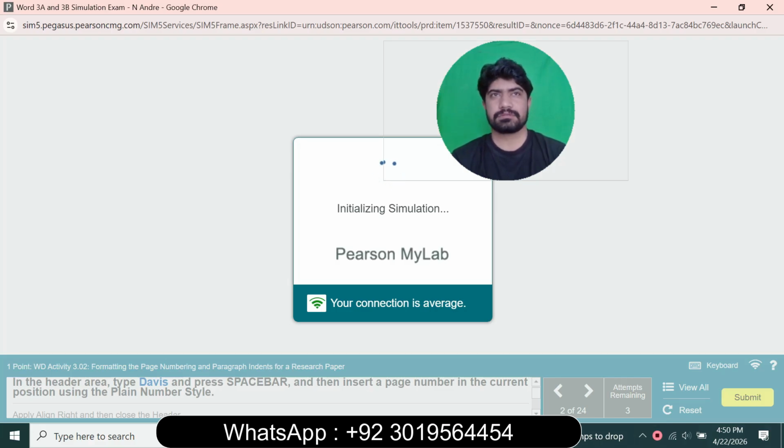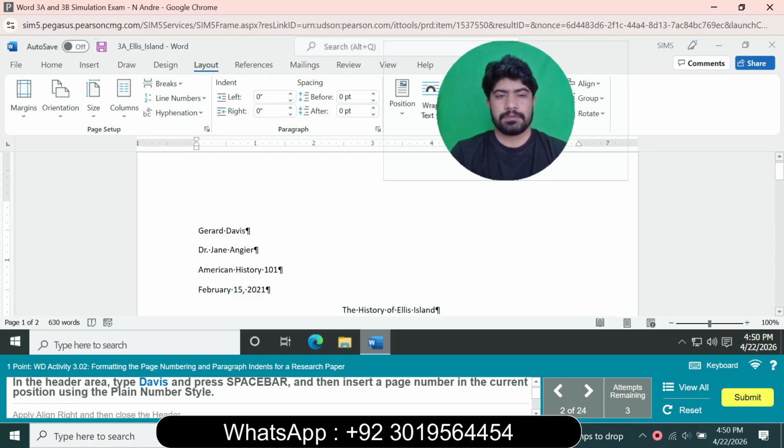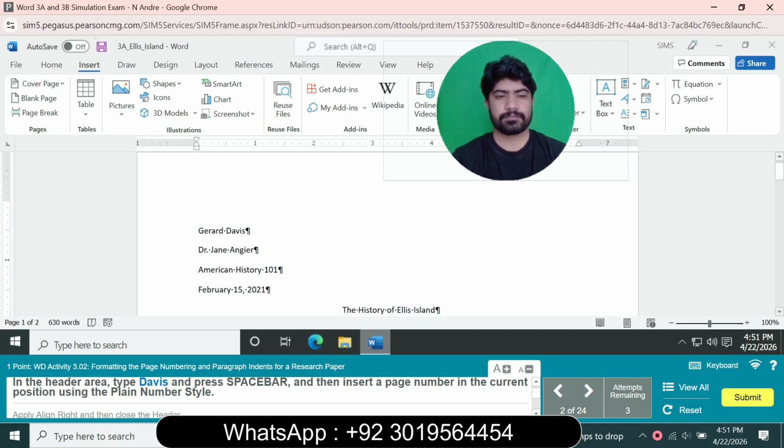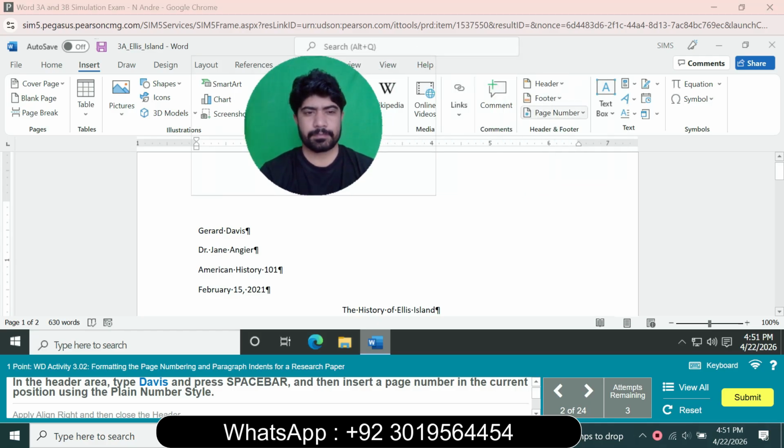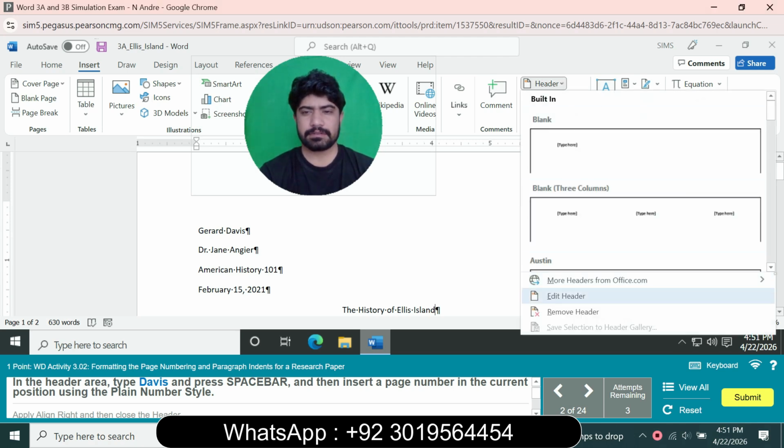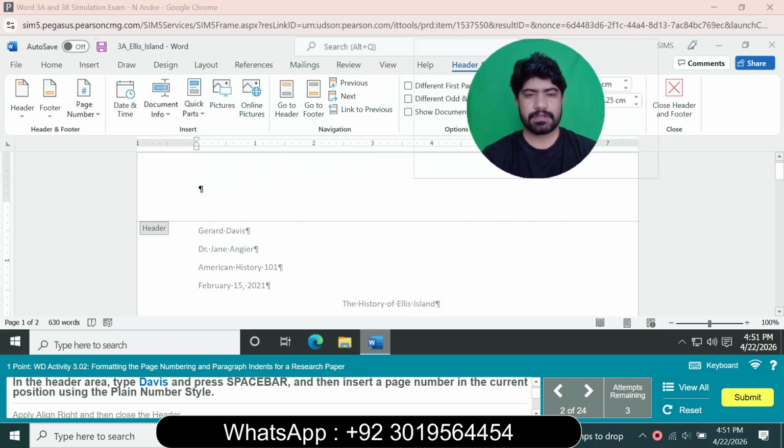So question number 2 is, in the header area type Davis and press spacebar and then insert the page number in the current position using the plain number style. So go to the Insert tab and go to page numbers, insert the header area and click edit header and type Davis and press spacebar and insert the page number in the current position using the plain number style.